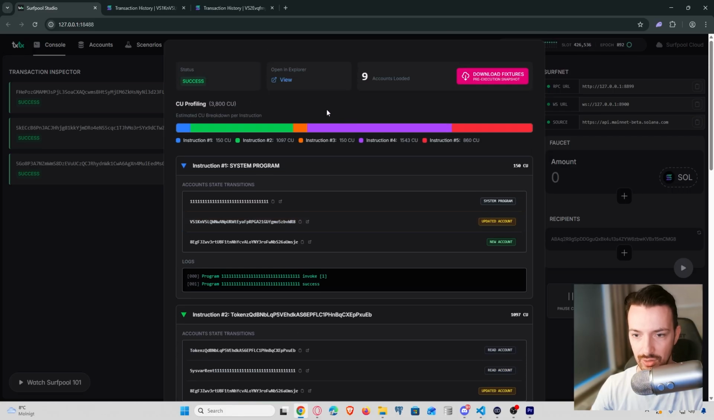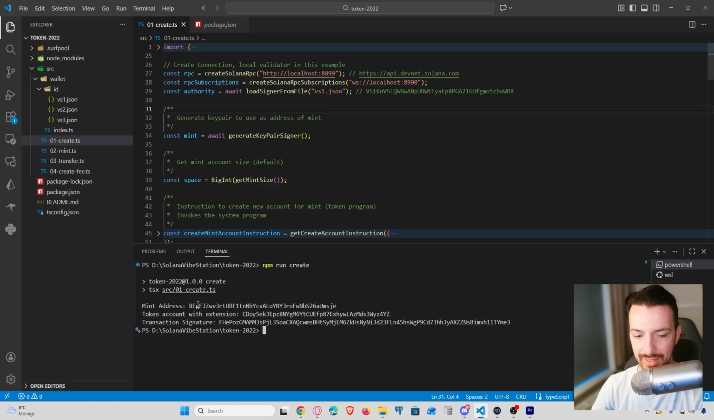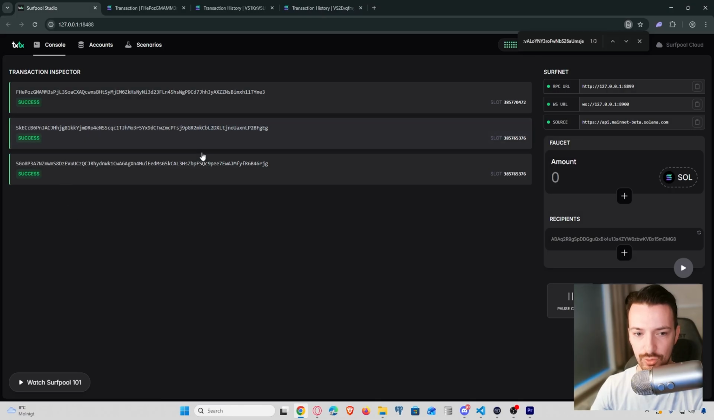And we can also check if something goes wrong, and we can inspect that within our explorer here. Now, if we go back, this is our mint address now. So we can really drill down into this instruction that we just did. If something goes wrong, we can also check out what went wrong. So this is really great with Surfpool. You have really good visibility for all the transactions that you're running against your local cluster.